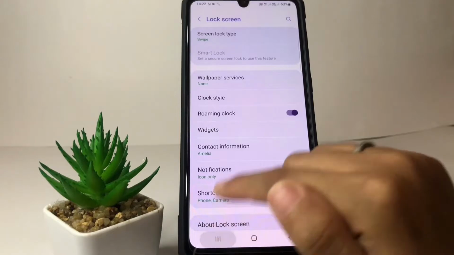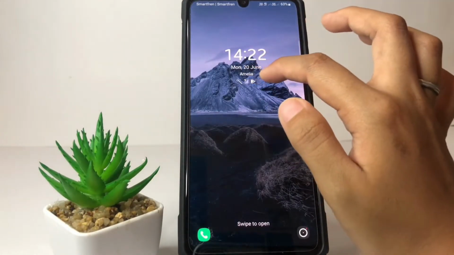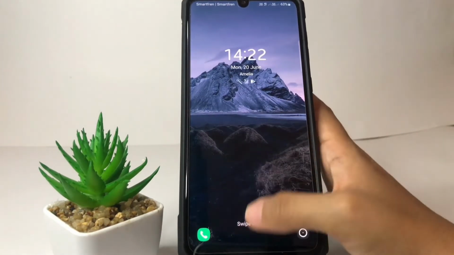And now I'm gonna turn off my screen first. And as you can see, here's my name. So yeah, just it. I think it's enough guys.